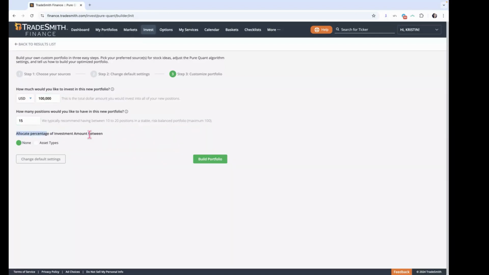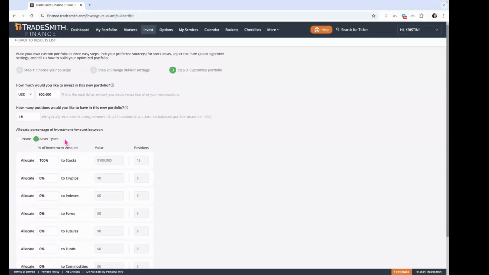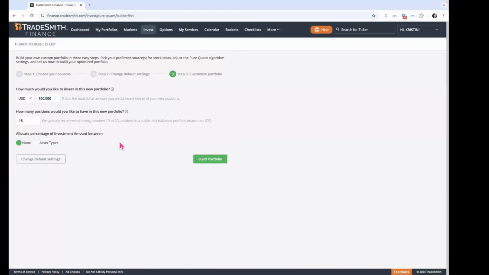Now this here, you can allocate the percentage of investment amount between asset types. I usually don't do this, but if you click on asset types, you can actually allocate how much of this you want to allocate to stocks, cryptos, indexes. That's if you don't have time and say you want to run stocks and cryptos together, you can allocate an amount, like 50% to stocks, 50% to cryptos. I'm going to keep it on none though.